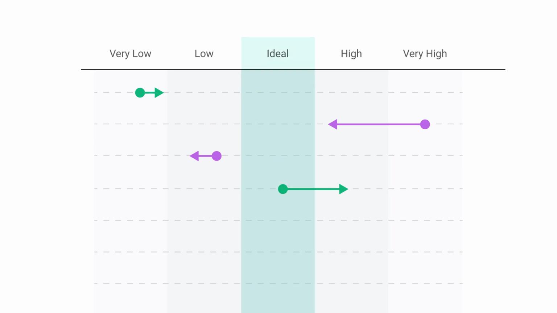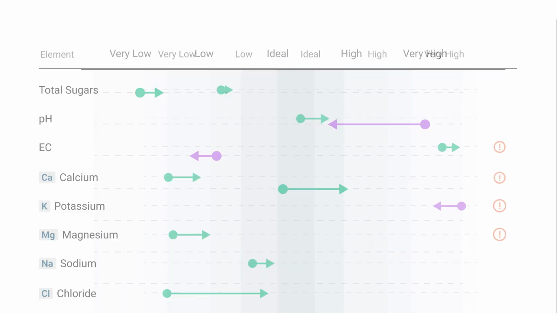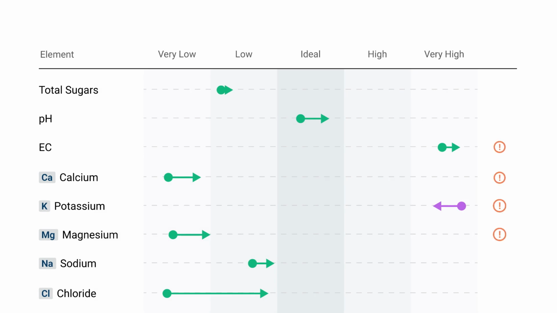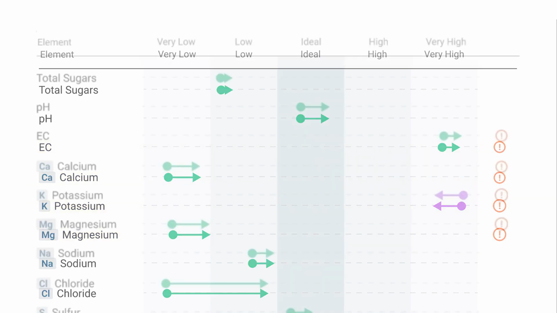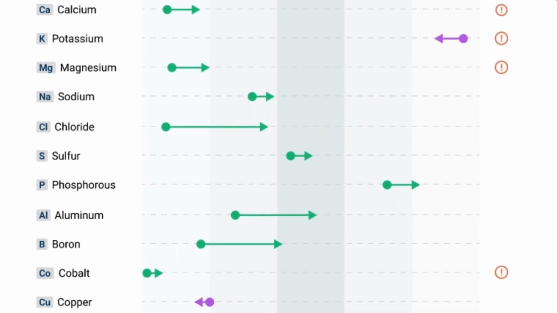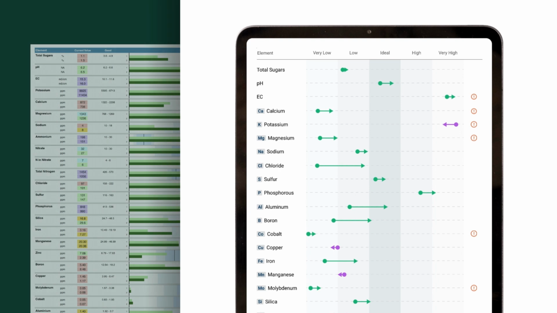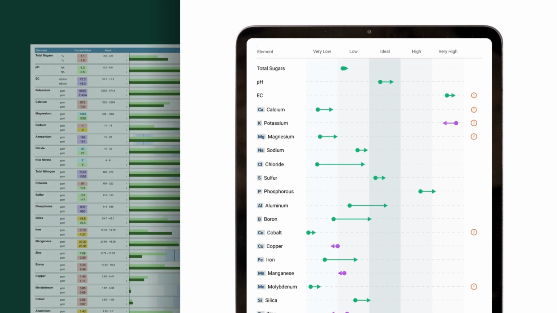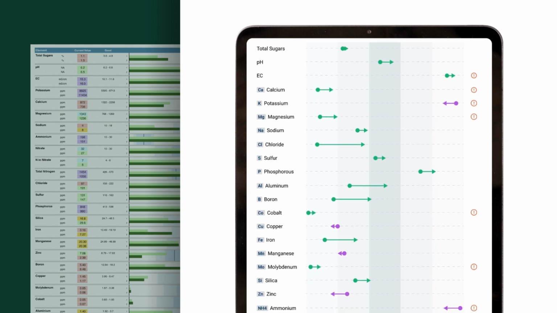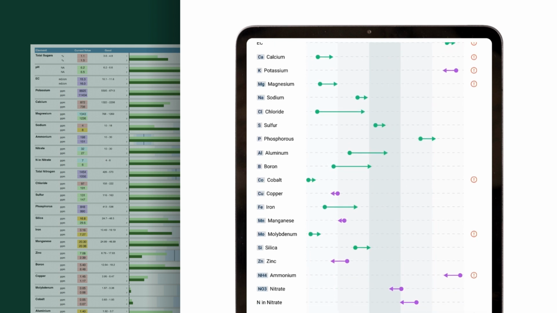Is it in or out of range? Did the nutrients increase or decrease? Add the nutrient names as well as some semantic icons that bring our attention to the nutrients that most need our attention, and we have a scannable, comprehensible report. You may have noticed that there are no numbers in this version. We have deprioritized the exact numbers in favor of quick comprehension and clarity.